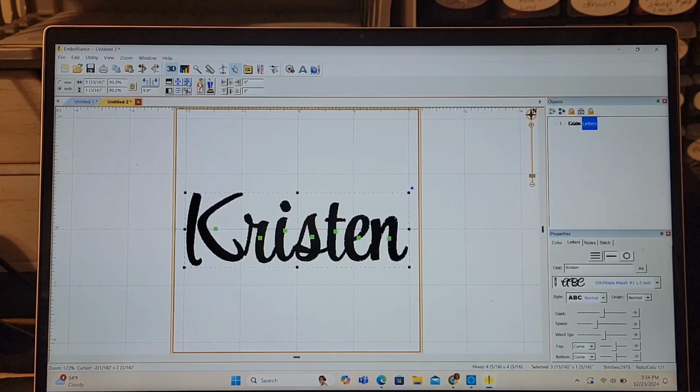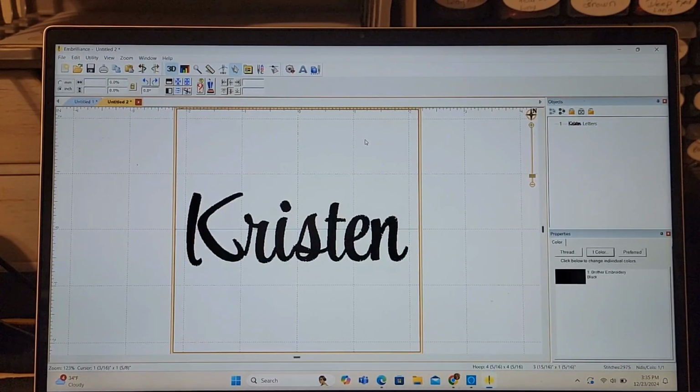I especially like to do that when I'm using the magnetic hoop, because the machine does not recognize that hoop. And I always do check to make sure it's going to stay in the hoop when I'm on the machine, which I show in the video. But this assures me that it is going to be small enough to fit in that size hoop, which is important to me. So, okay, that's ready to go.